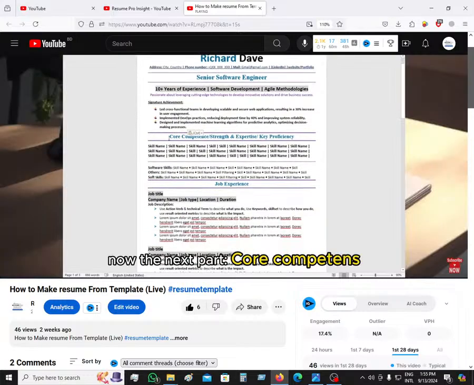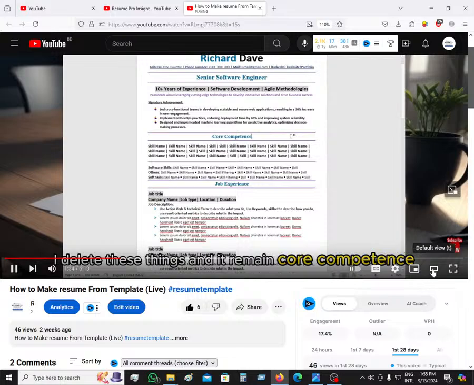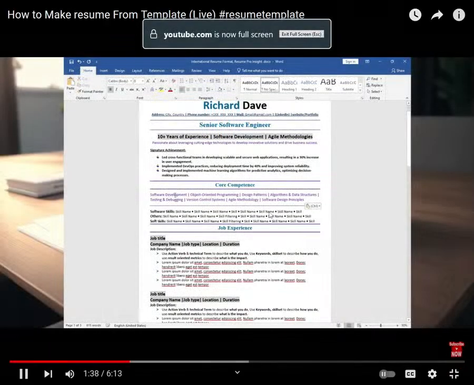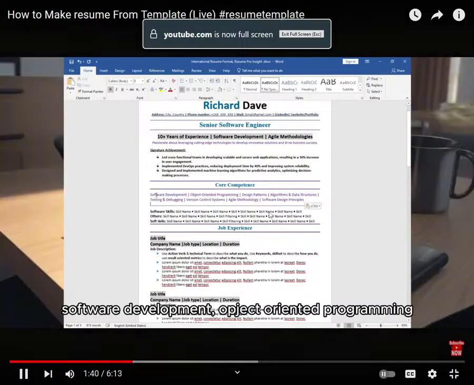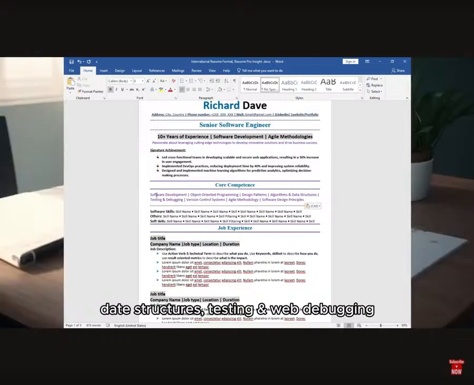Now, the next part: core competence, strength and expertise, or key proficiency. For this resume, I deleted these and it remains core competence. For core competence, I added these things: software development, object-oriented programming, design patterns, algorithms and data structure, testing and debugging, version control system, agile methodology, software design principle.